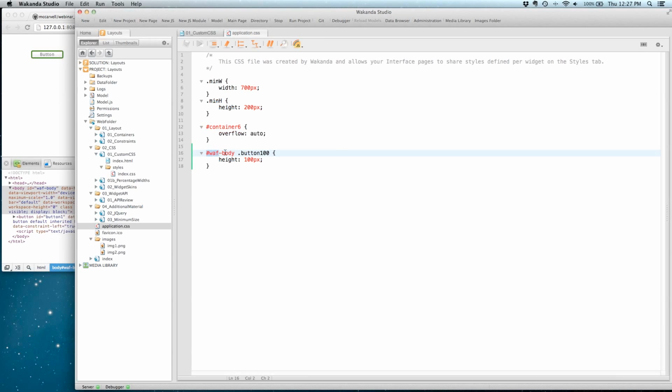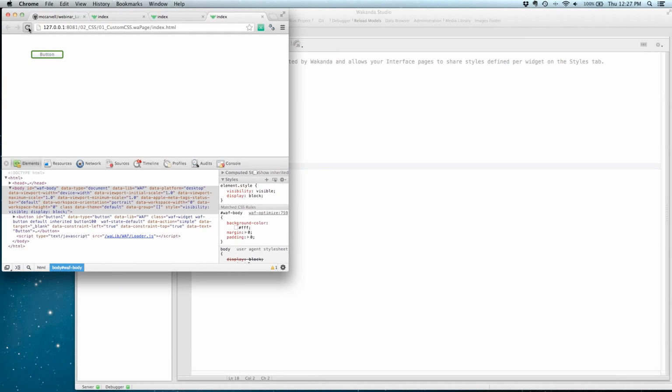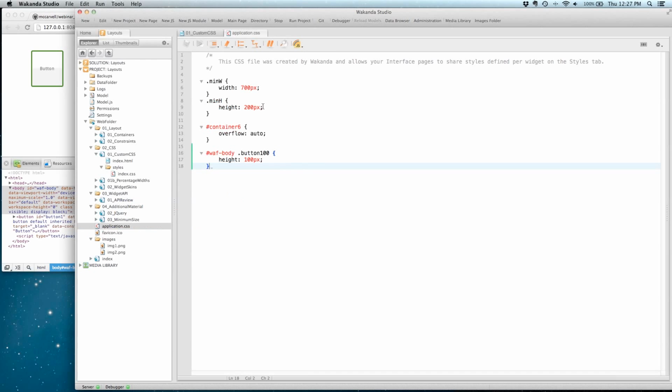So now we have an ID selector plus a class selector, which is going to give it more precedence over the single ID selector. And now you'll see that the items we specified in that class now take precedence. So that's a tip on how to override the default elements that were created by Wakanda Studio.